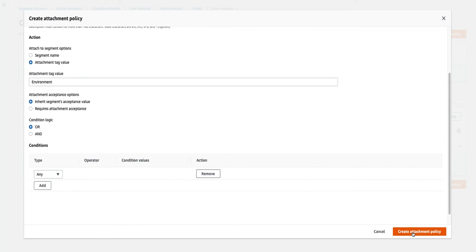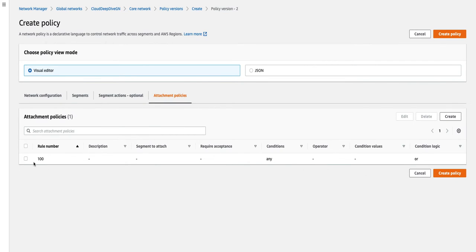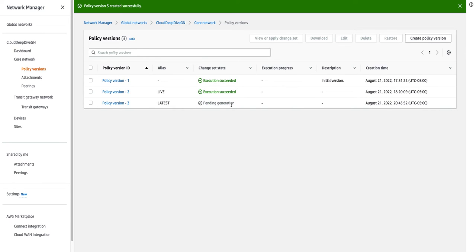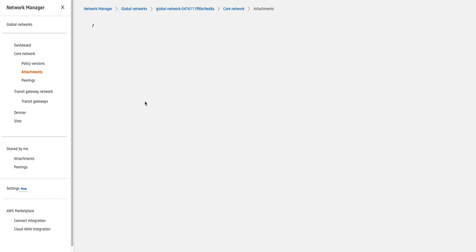So we'll click on create attachment policy, and you can see the rule. If you have a different requirement, you can add more rules. Then we'll click on create policy. It will take some time to create this policy. First it will generate it and then we'll execute it. While it's doing that, in the meantime, let's see what fields we have in the attachment and discuss it.